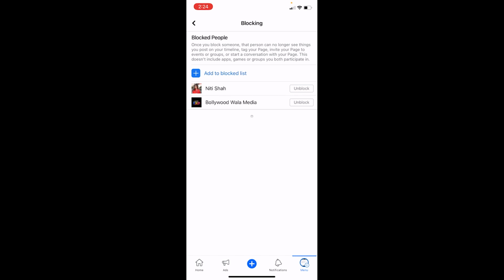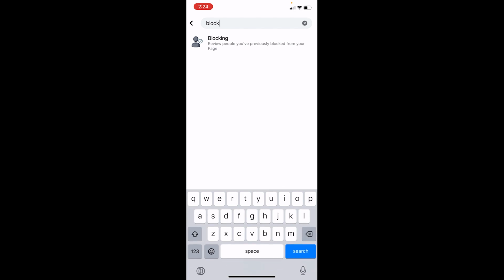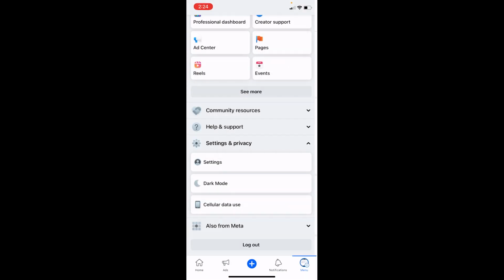Now to unblock somebody from this list, just click on unblock right beside their name. Click on unblock and they will be unblocked. But remember, once you unblock somebody, you cannot block them again for 48 hours. So you need to wait for 2 days until you reblock them again, alright?